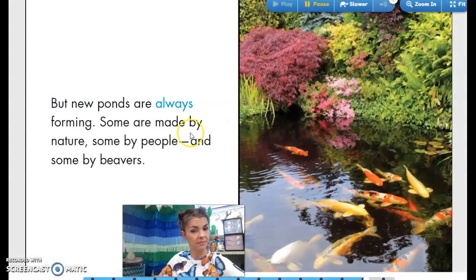But new ponds are always forming. Some are made by nature, some by people, and some by beavers.